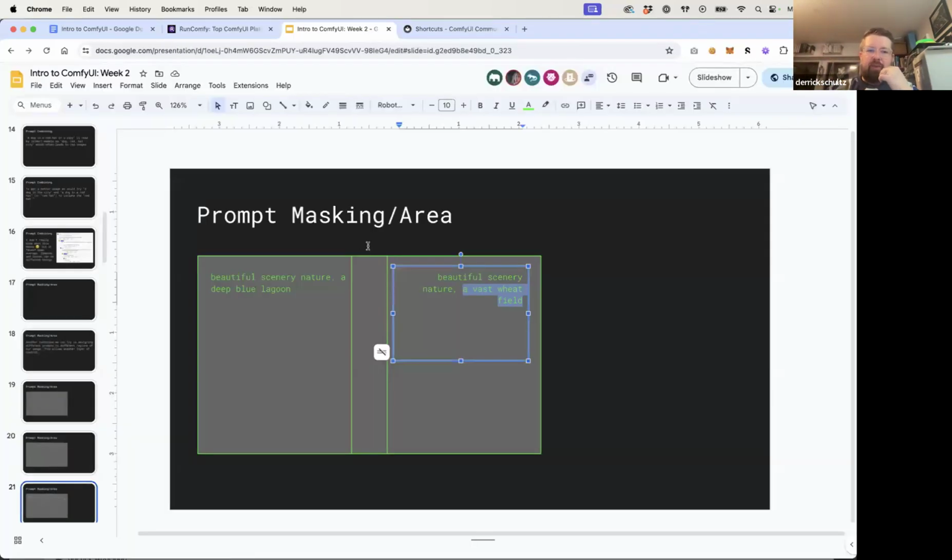Now, the nice thing here is that because we have both of these prompts working in this middle section, it's going to try to blend both those concepts together in the middle. And that's going to give us a softer image. It won't be perfect, I can promise you that, but it'll give us a softer blend between those two.